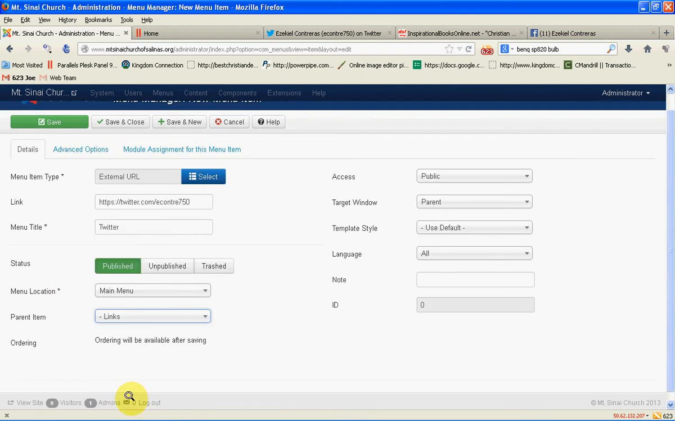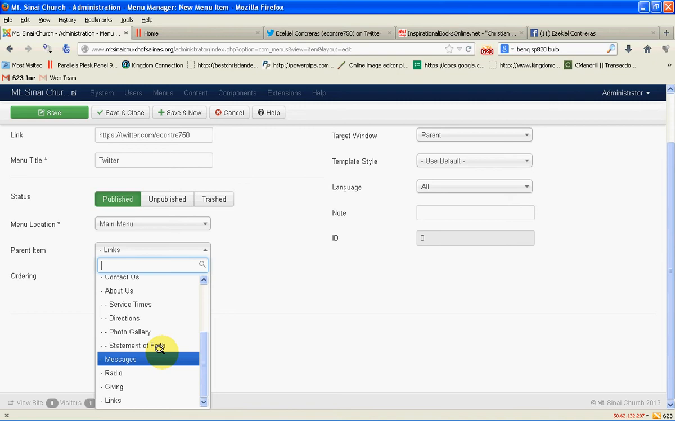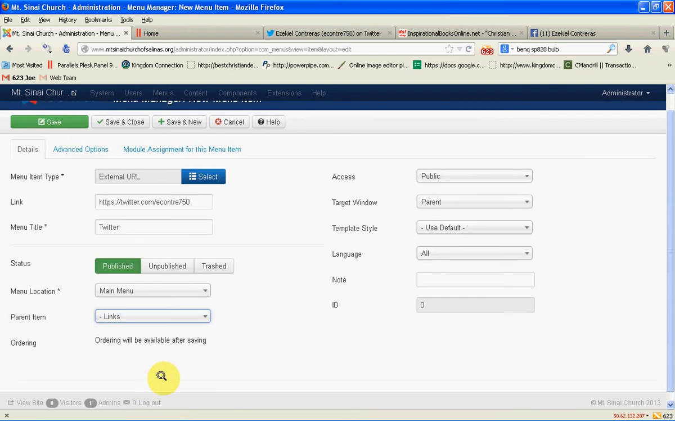The last thing that we want to do is change the target window. If we leave the target window as parent, when somebody clicks on that Twitter feed, the Twitter will show up in the same window, in the same tab as the website. I don't want to do that. I want to have it open up in a new tab, in a new window. So I'm going to change the target window to new window with navigation. Let's save that.